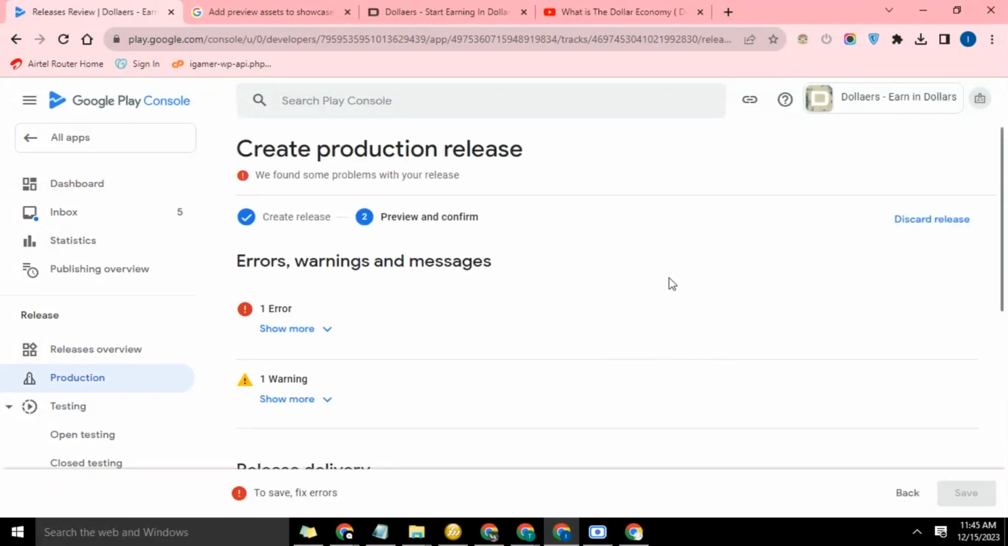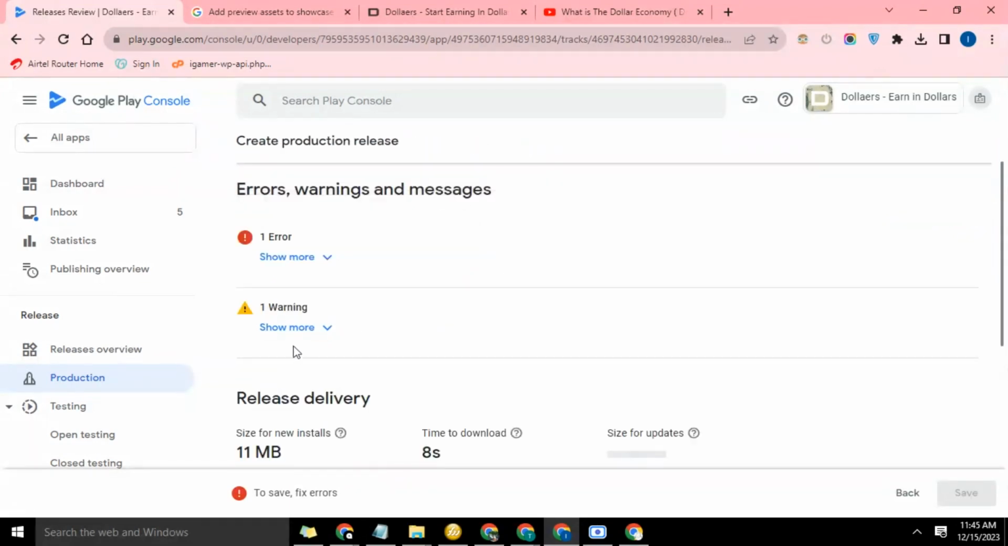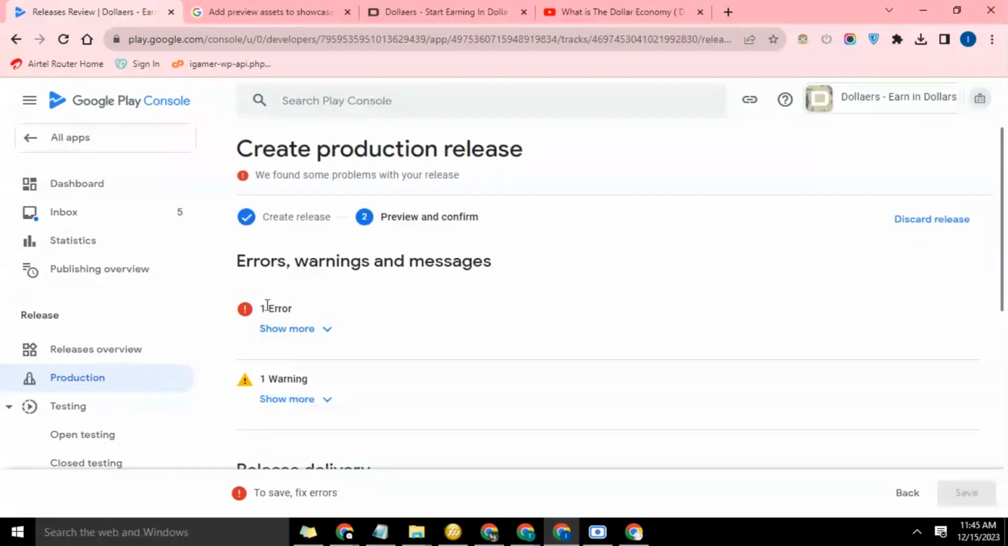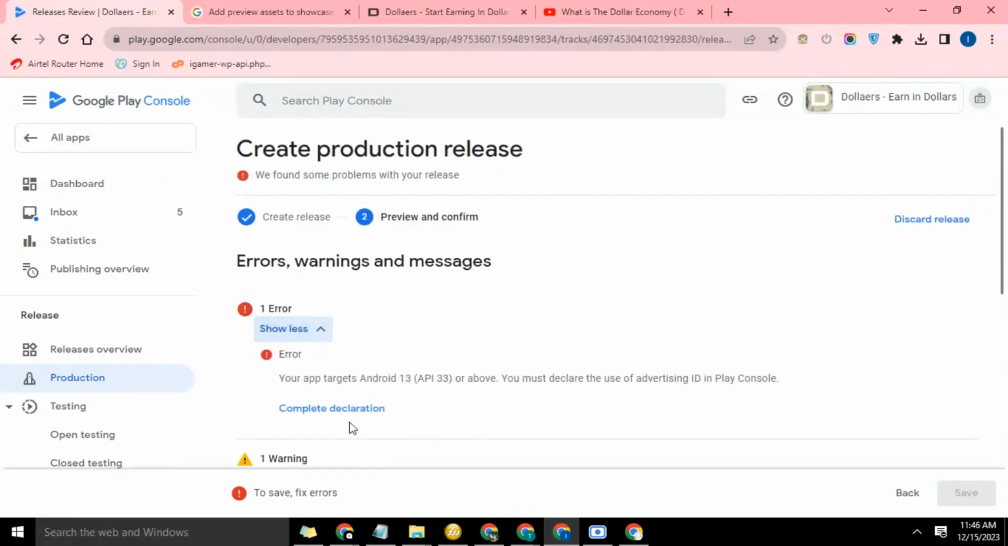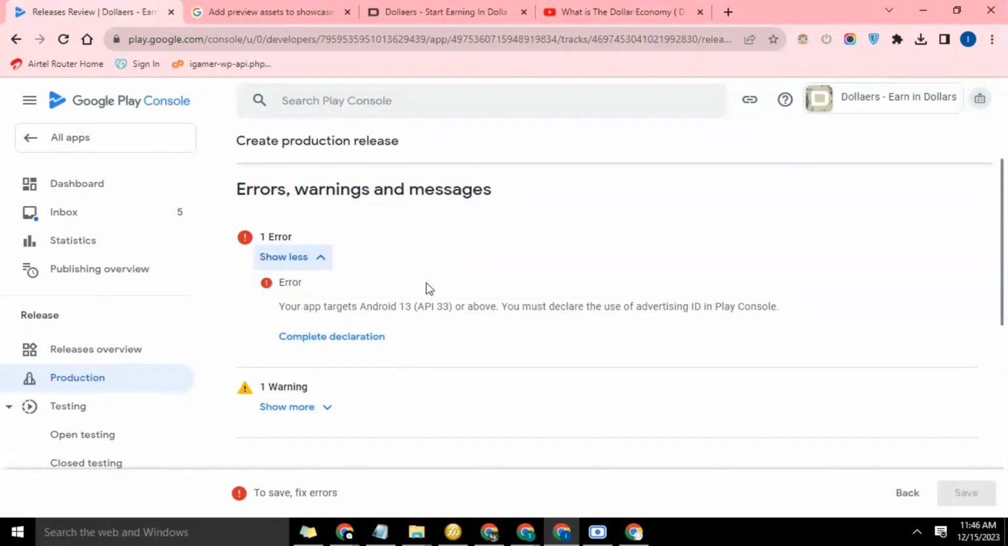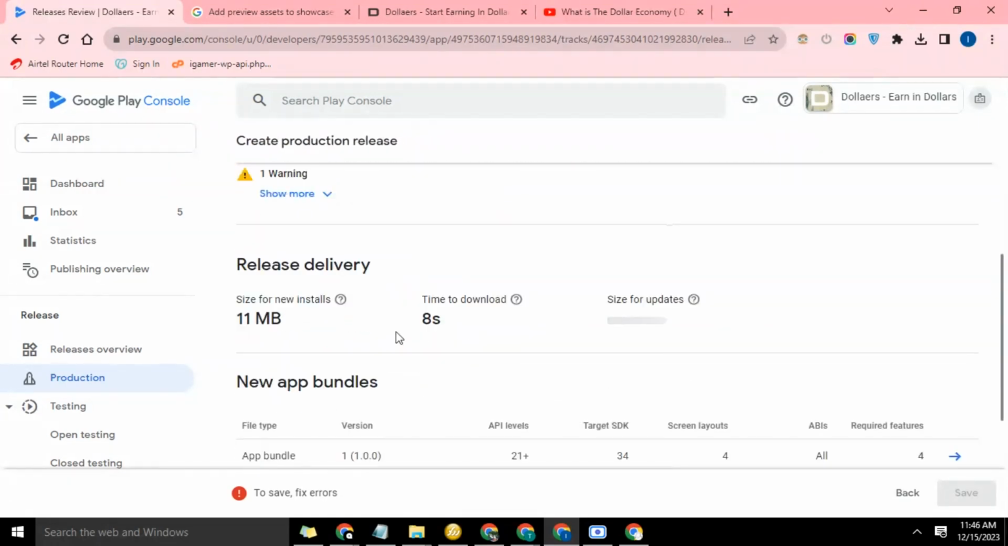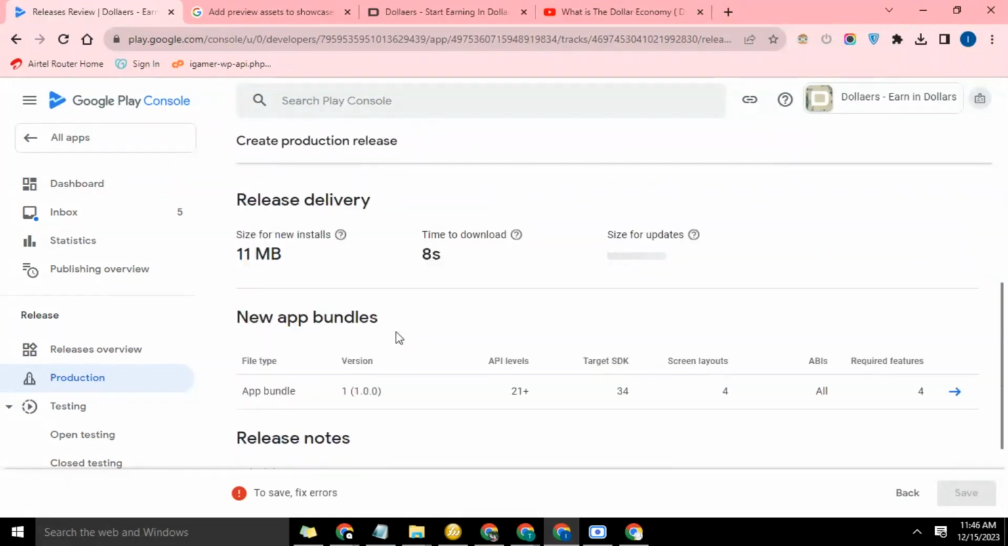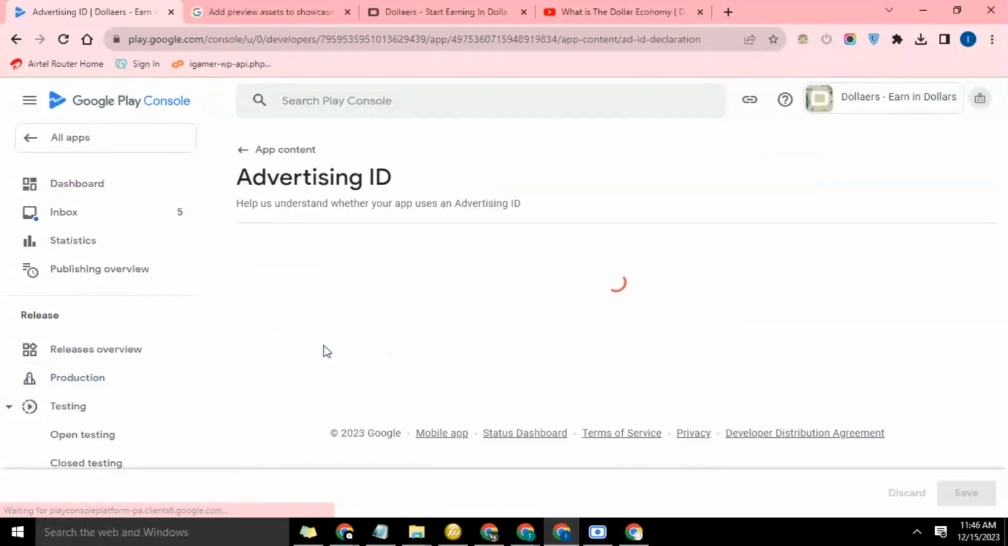Okay, so see the things I talked about here. It says we found some problems with your release: errors, warnings and messages. These are the warnings I talked about that are not critical, and this is an error. So let's see what the error says. It says your app targets Android 13, API 33 or above. You must declare the use of advertising ID in Play Console. That is something that can be done here. So let's go ahead and click complete declaration.